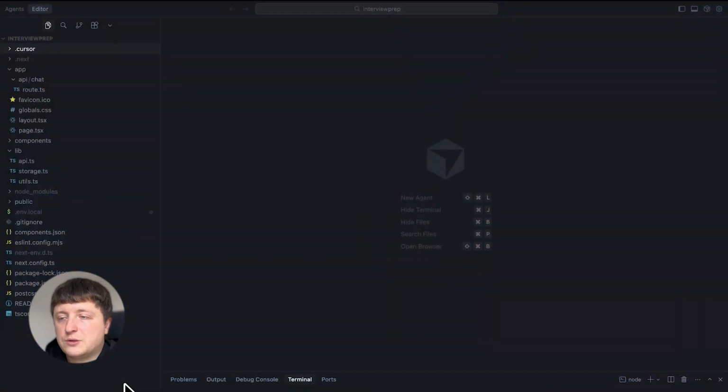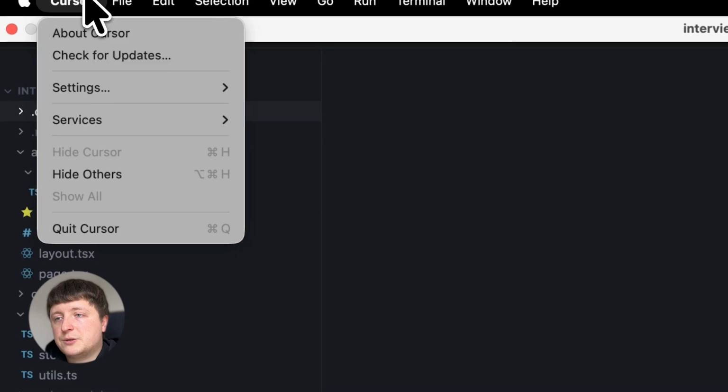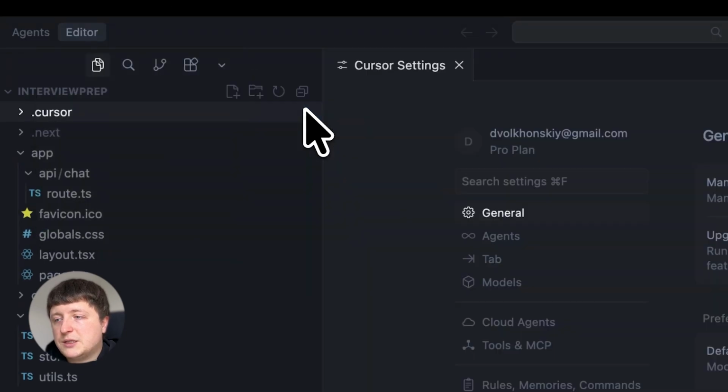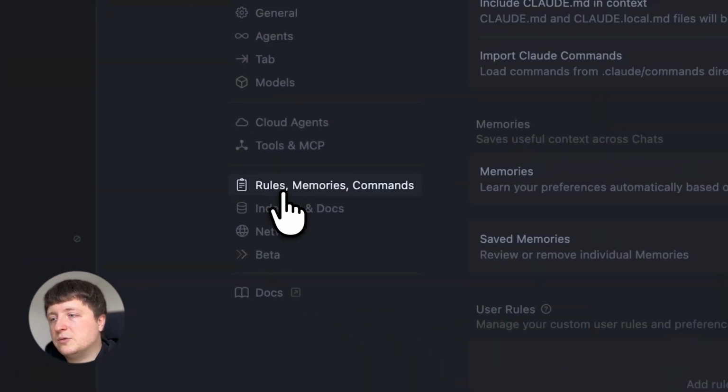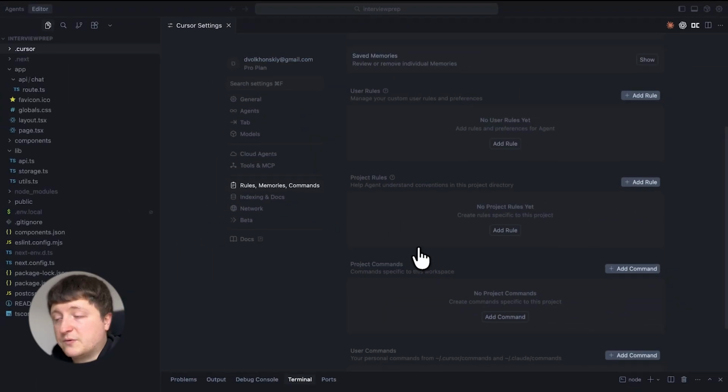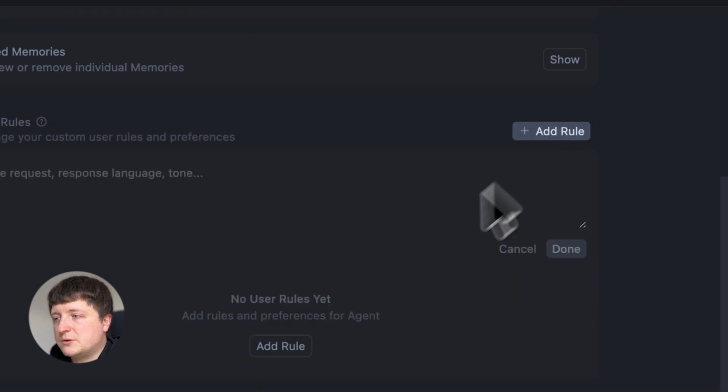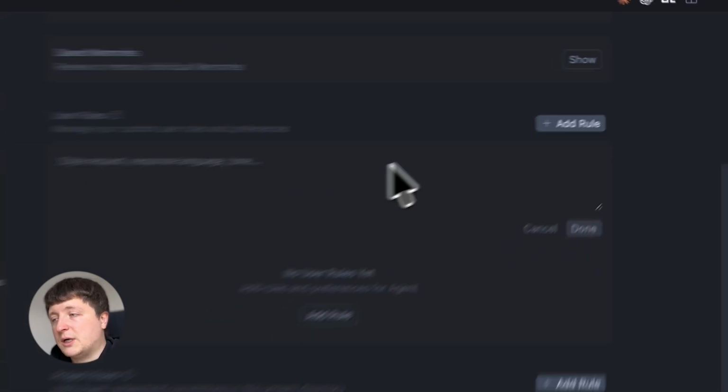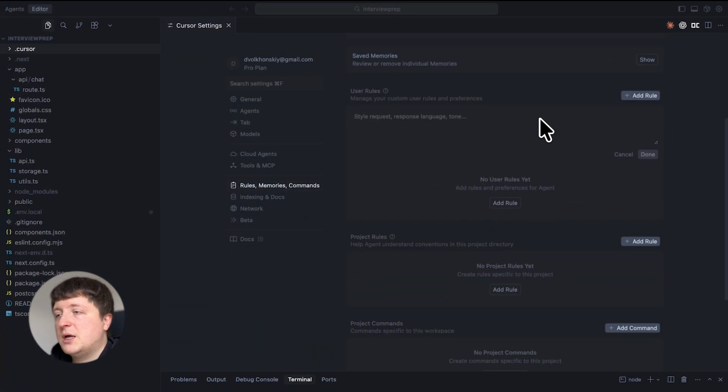In order to create a Cursor rule, you want to go to Cursor settings, then to Rules, Memories, and Commands. Now you can see different types of rules you can add. First, you see here user rules. User rules are something defined just for you and not shared with your teammates. If you want to add something personal here, feel free to mention your style, and it will be used across your different projects. So it's not just for this project specifically.